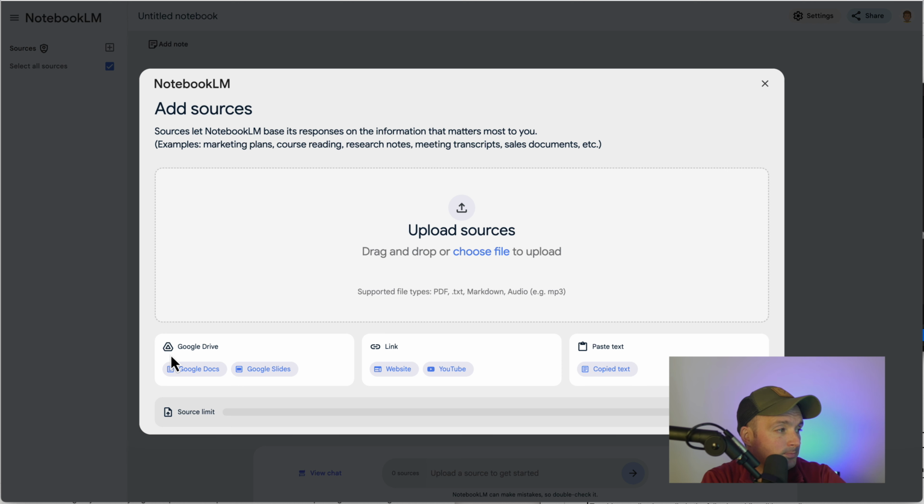Google Docs, so docs or slides, not sheets at the moment, but to be honest with you, that's not going to be the main benefit for this anyway. If you really wanted to analyze sheets, there's other softwares which will do that better. We've got links, so from a website or YouTube. I think YouTube could be really cool, actually. I'll come back to that later. And then you can just paste the text from the clipboard. So what I'll do is I'll just go and grab a couple of files now, and then we'll come back.